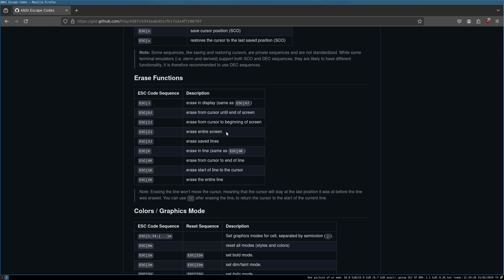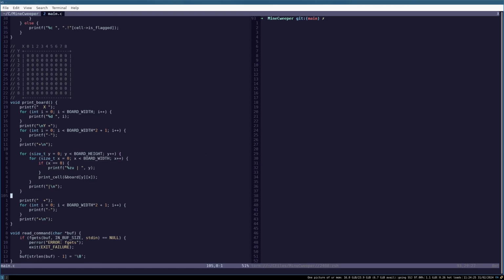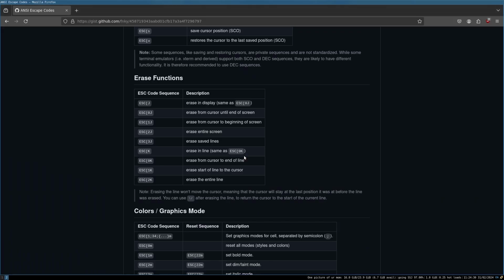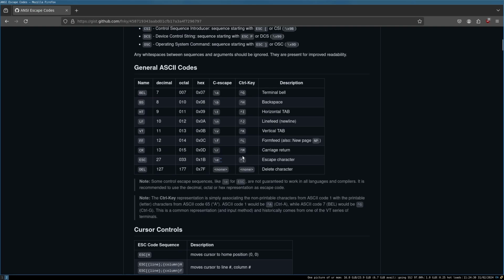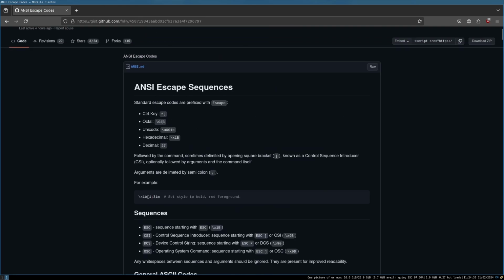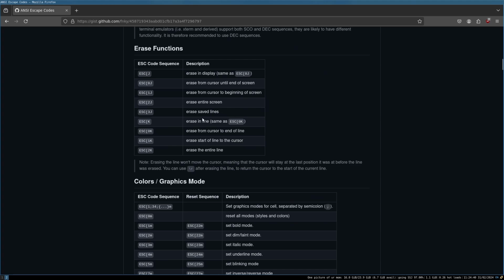What we can do is print these codes. These are codes that you print on the terminal. You would literally just printf and then an escape code. What's the escape code thing? They have it up here. \x1b. And if I want to erase the entire screen, I do 2J.